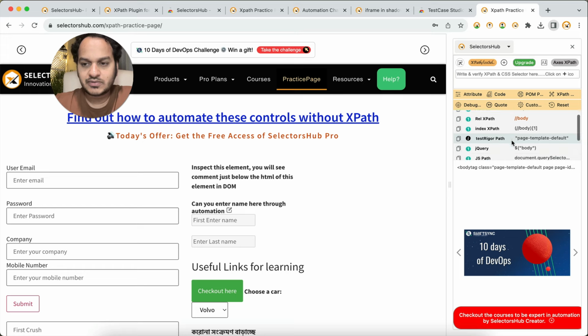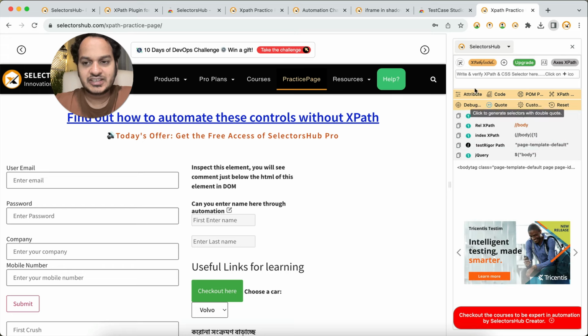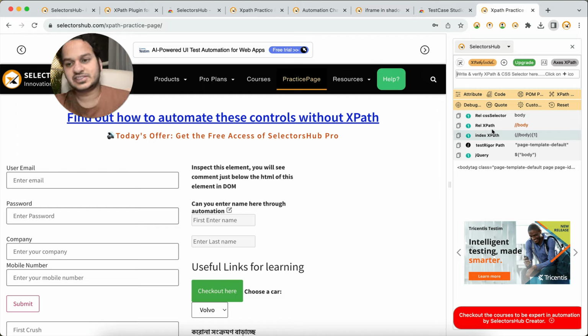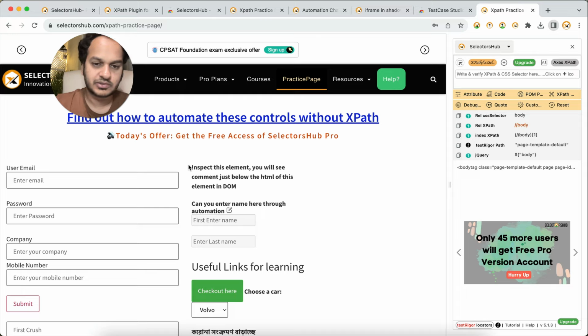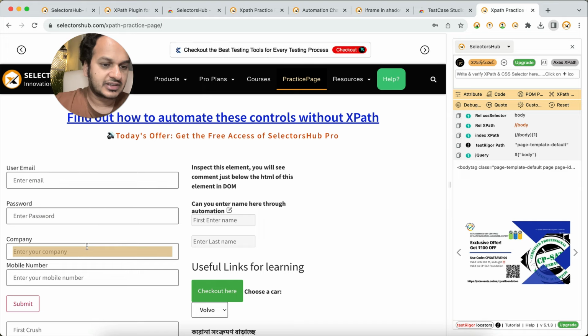Here you will find all the selectors automatically generated. Here you find the editor box where you can write and verify your xpath. All possible selectors are generated here, and you will see the rest of the features here. Now the next question is how we can generate the selector for any of these elements. So here we have the SelectorsHub inspector button. You just have to click on this to inspect any element, like you do in DevTools.